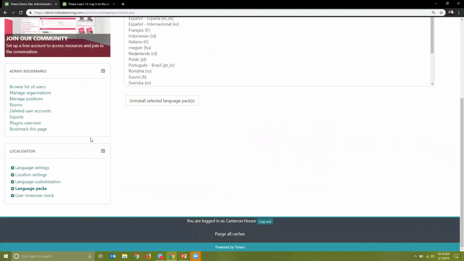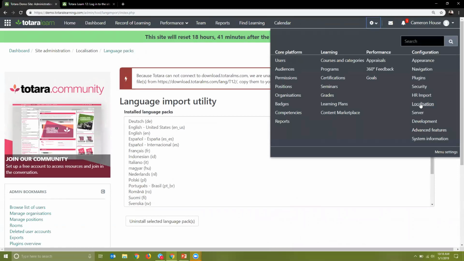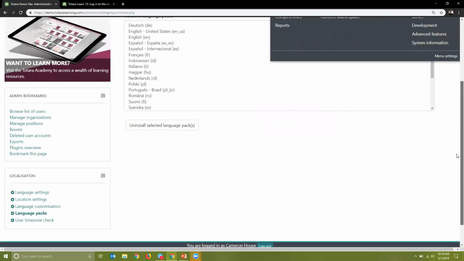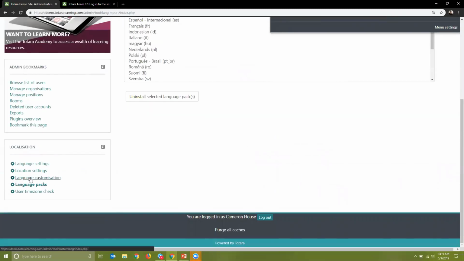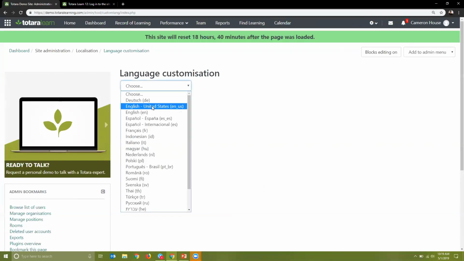And I'm going to go down, and to get to it from the proper menu, if we just go under localization, you're going to be able to get to this screen. So I'm going to go to language customization. I'm going to choose the language I want to change.